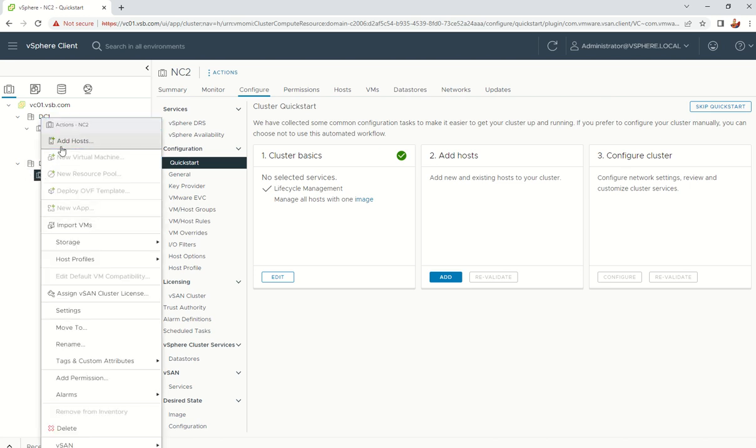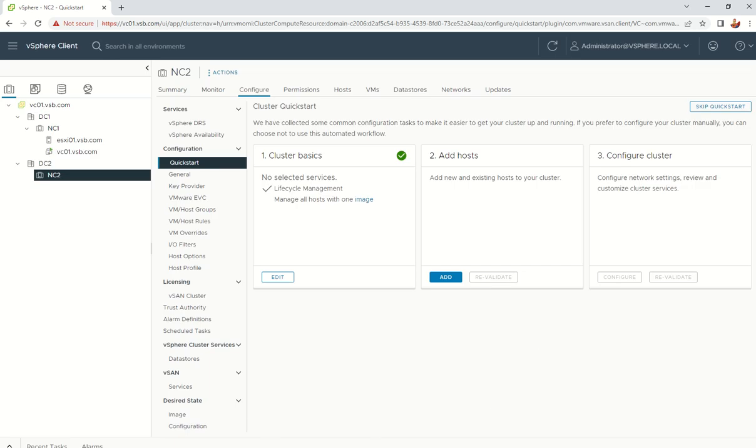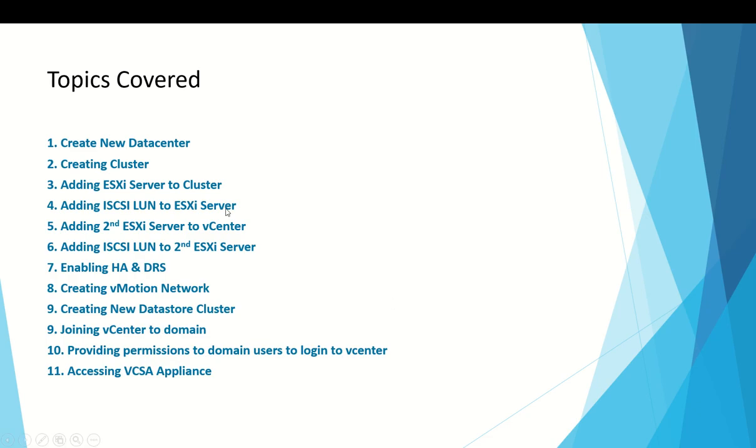I created it. If you want to add a host, you need to give the IP or FQDN of that particular host, and give the root username and password. Just click on add, and it will ask for certificate validation. Once you accept it, click next, finish, and it will be added. So this is step 1. Step 2, add ESXi server to cluster.